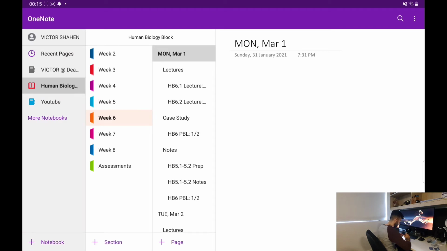So Monday, March 1st. Now I'm showing you the next week because I'm worried that if I show you some content from this week or previous weeks, I might get in trouble for sharing that. But there are some things I will show you there for examples. So back to this week, back to week 6, I mean.